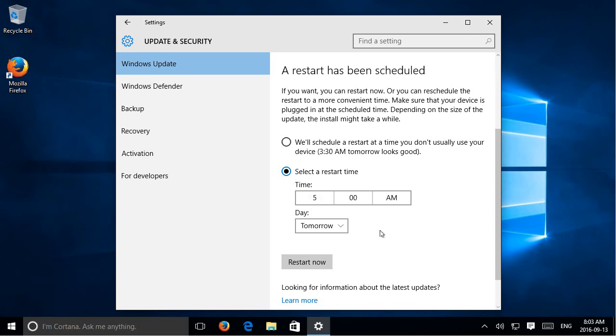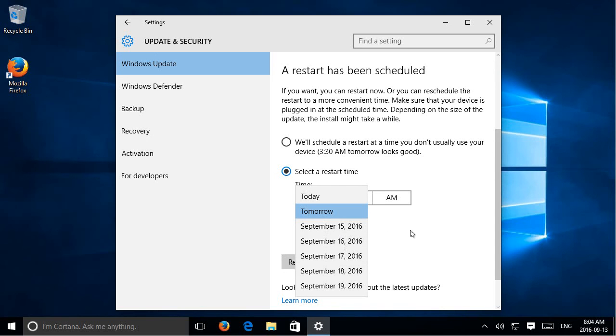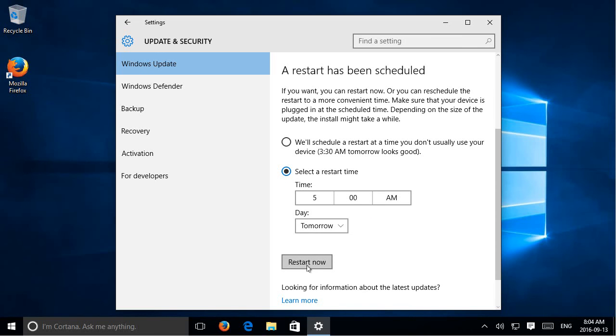right? And you can choose whichever day that you want to reschedule the time within a limited selection, or you could simply choose restart now, which might be a good idea if you know you're leaving for the day, for example. You can just have it do the updates and restart, and it'll be fresh for you when you come into the office or wherever you are the next day, right? But this is in the pre-anniversary edition of Windows 10, how you would control when your updates occur. So next we'll look at the anniversary edition.